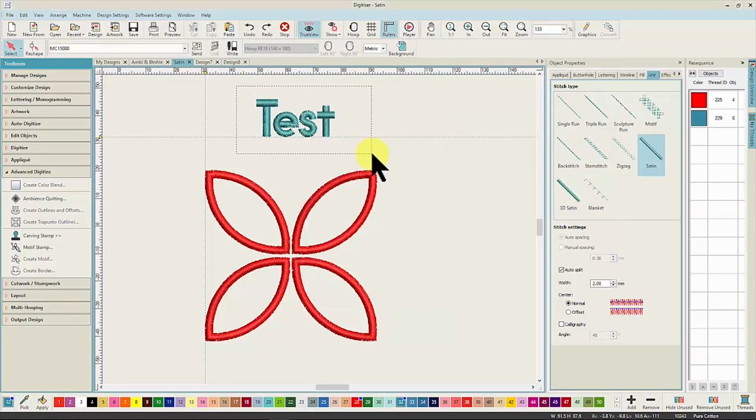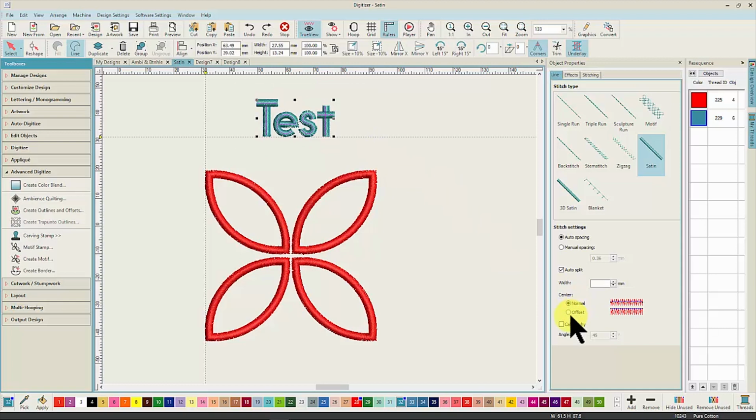The other new option that we have is for calligraphy effects. Select a satin stitch and place a check mark for calligraphy. You can then set the angle to create calligraphy designs. Another new feature is the option for guidelines. I can click to create guidelines if I need them for aligning parts of my design.